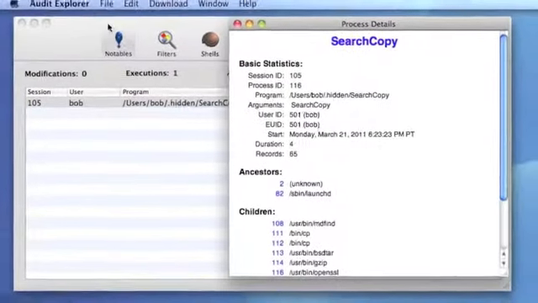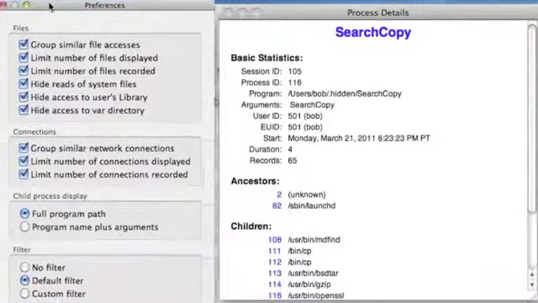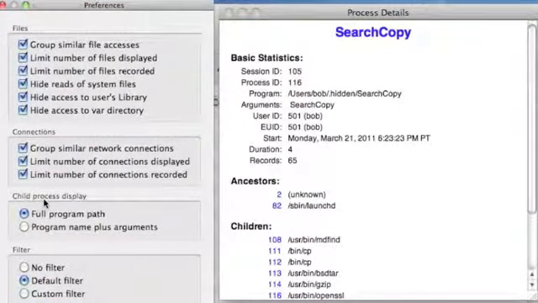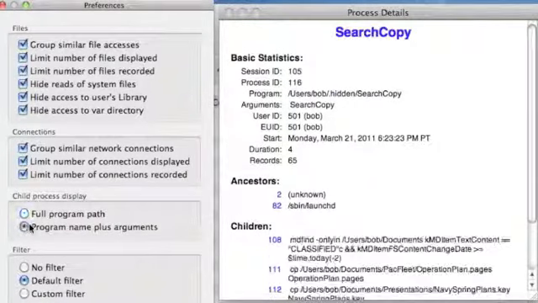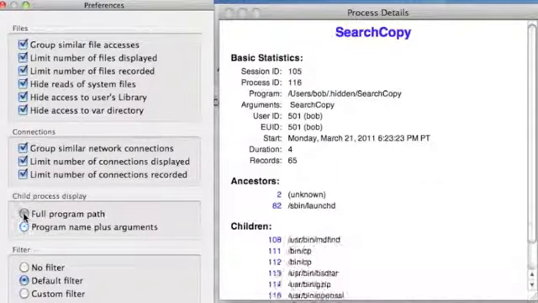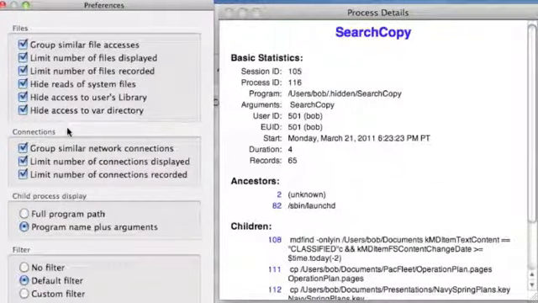Open the Preferences window. About halfway down, there is a group called Child Process Display. By default, for child processes, the full path to the process's program name is displayed. For example, we see /usr/bin/mdfind and /bin/cp. This lets us know exactly what program was run. But if I switch to program name plus arguments, the path to the program is removed, but the arguments are added. In many cases, just looking at the arguments can give us a pretty good idea of what's going on. So let's walk through this list of subtasks.